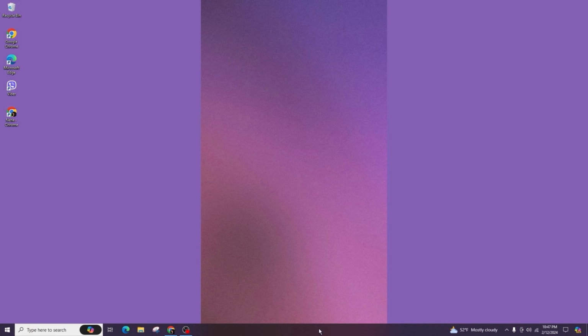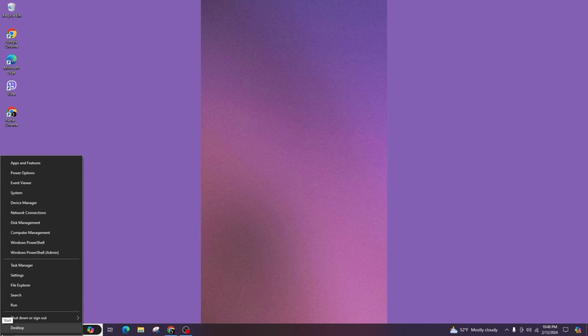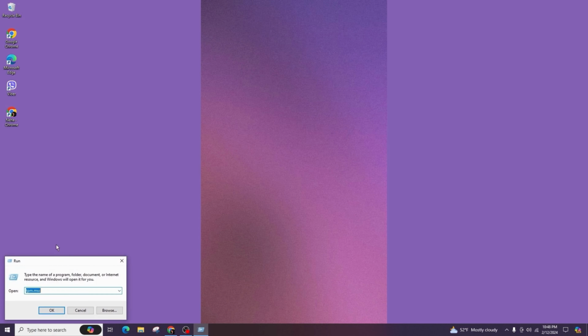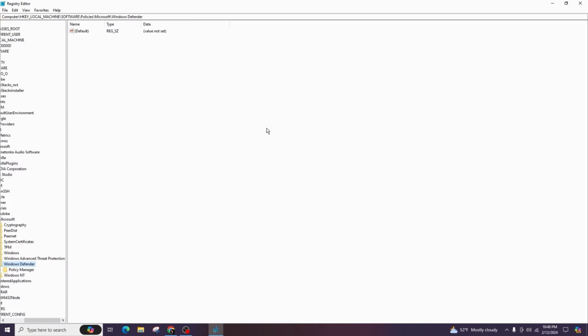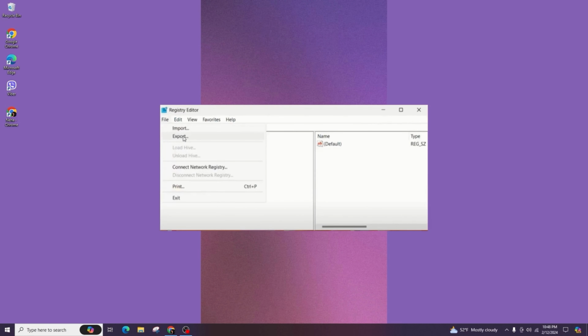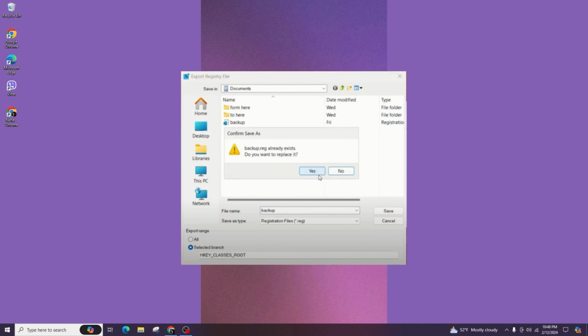First of all, right-click on the Windows icon and click on Run. After the Run window is opened, type regedit and hit Enter. After that, click on OK and select File, then Export, and choose the Documents folder. Type in Backup and click on Save to back up the registry editor files.